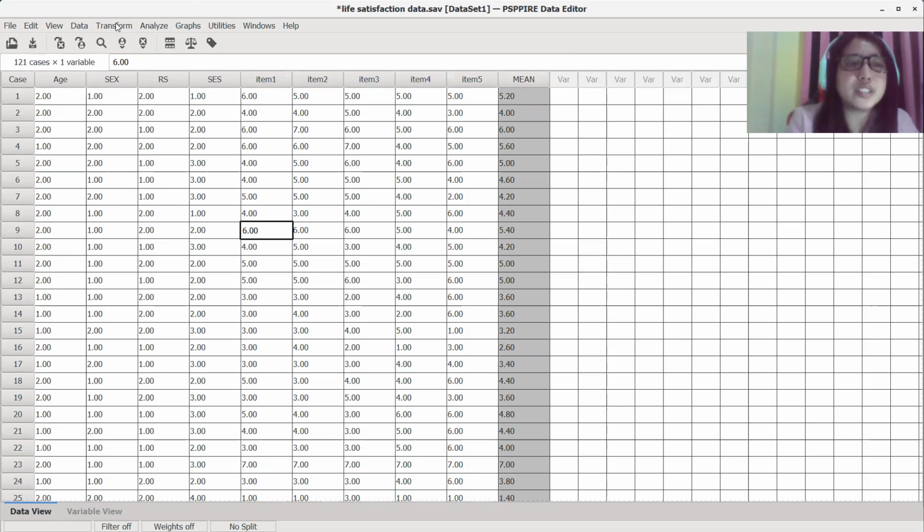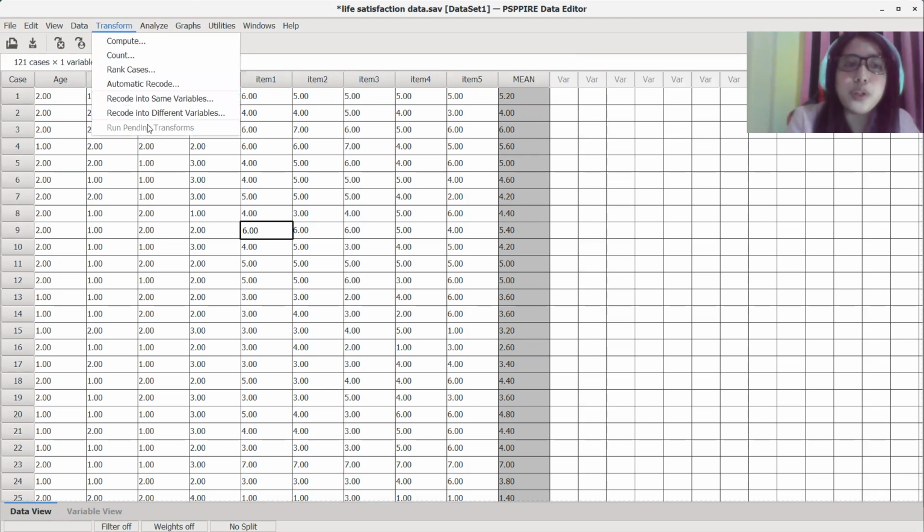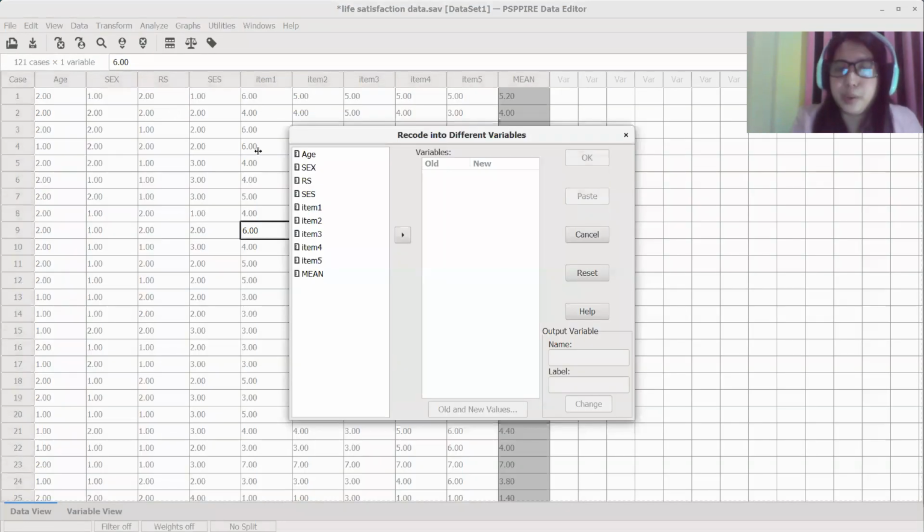So what we will do is click, again, Transform, and then Recode into Different Variables. Actually, we have here Recode into Same Variables, and the other one is Recode into Different Variables. But if we use Recode into Same Variables, it means that the value of the mean here will be removed and replaced by another variable, and that variable is the level. Of course, we're not going to do that. So we will click Transform, Recode into Different Variables.